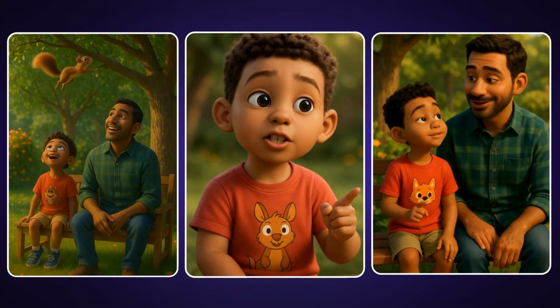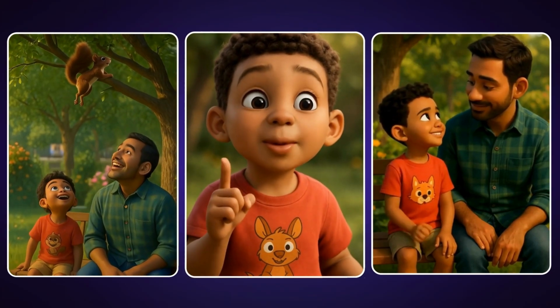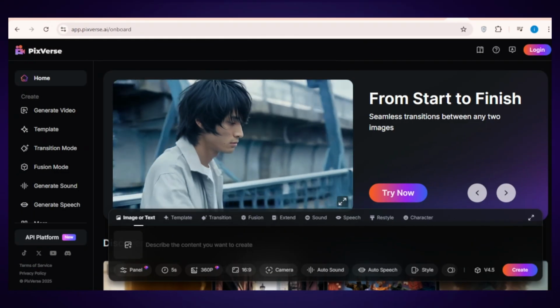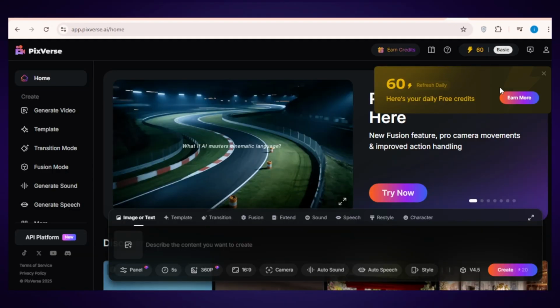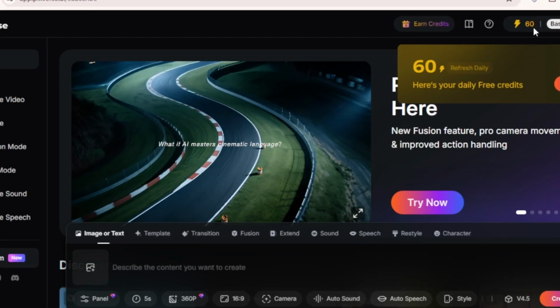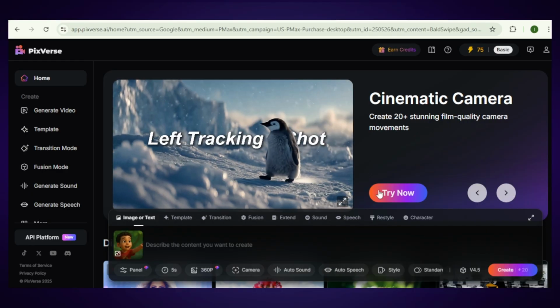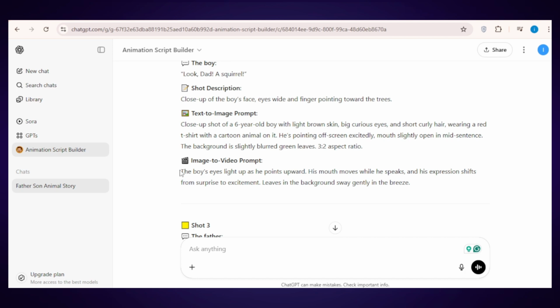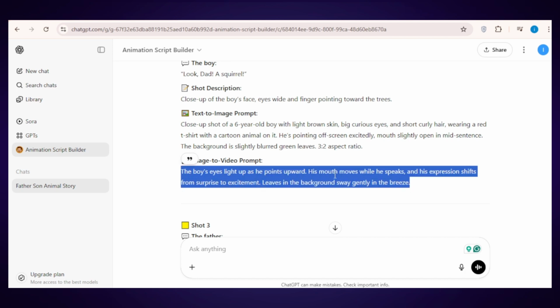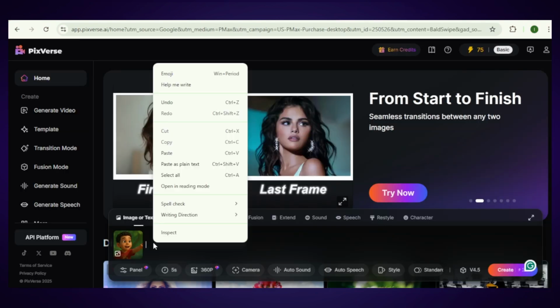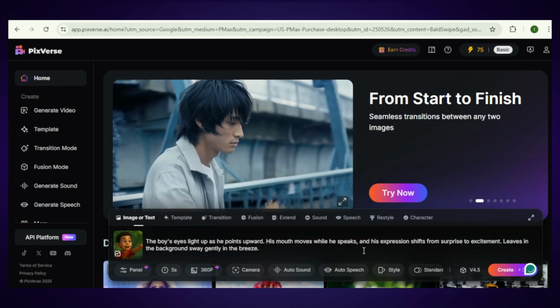ChatGPT's integrated tools ensure cohesive visuals throughout. Step 3. Animation and lip-sync magic in Pixverse. Time to animate. Go to Pixverse AI, sign in with your Google or email. You will get 60 credits per day. Simply upload your image to Pixverse and go back to GPT. There's already a video prompt written out. I'll just copy that, return to Pixverse AI, and paste it in and click Create.